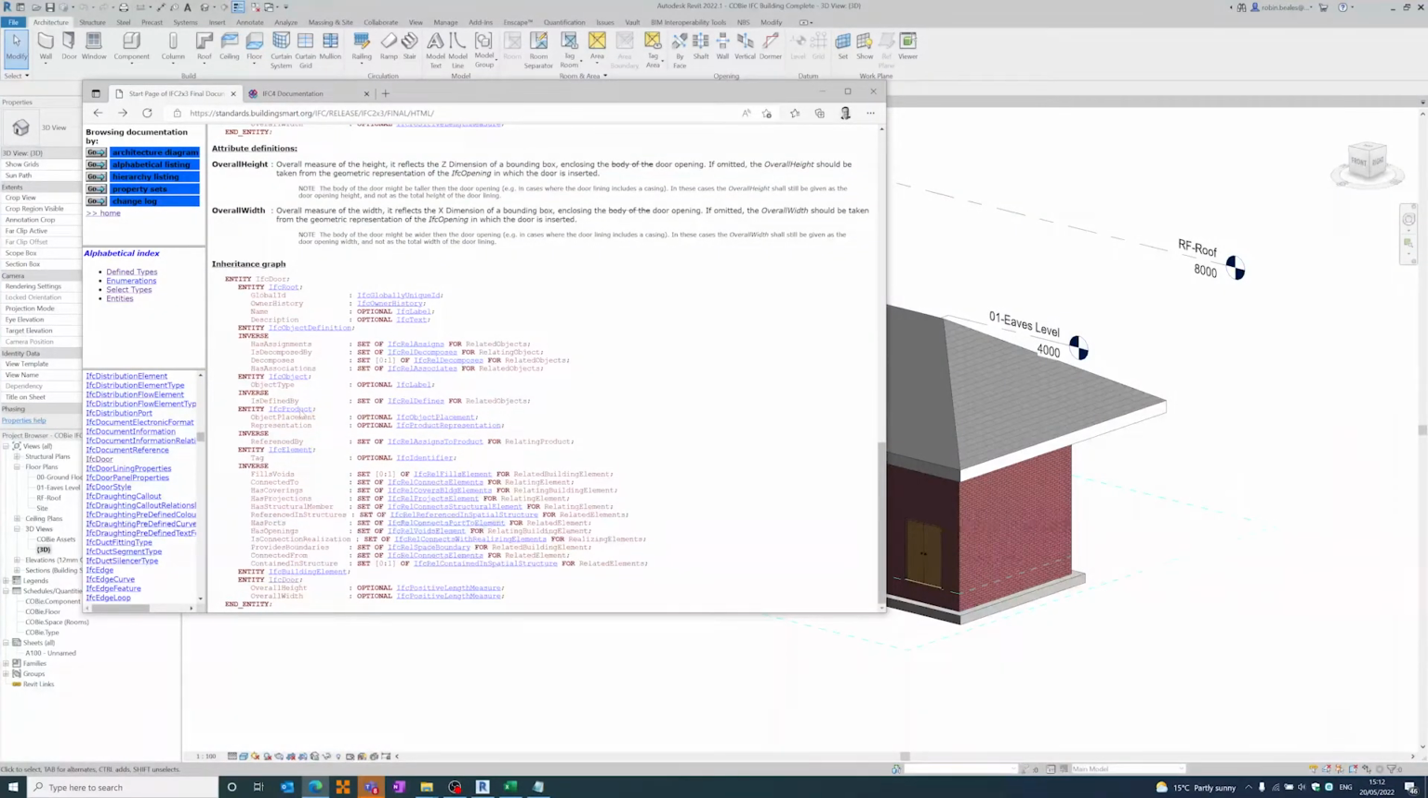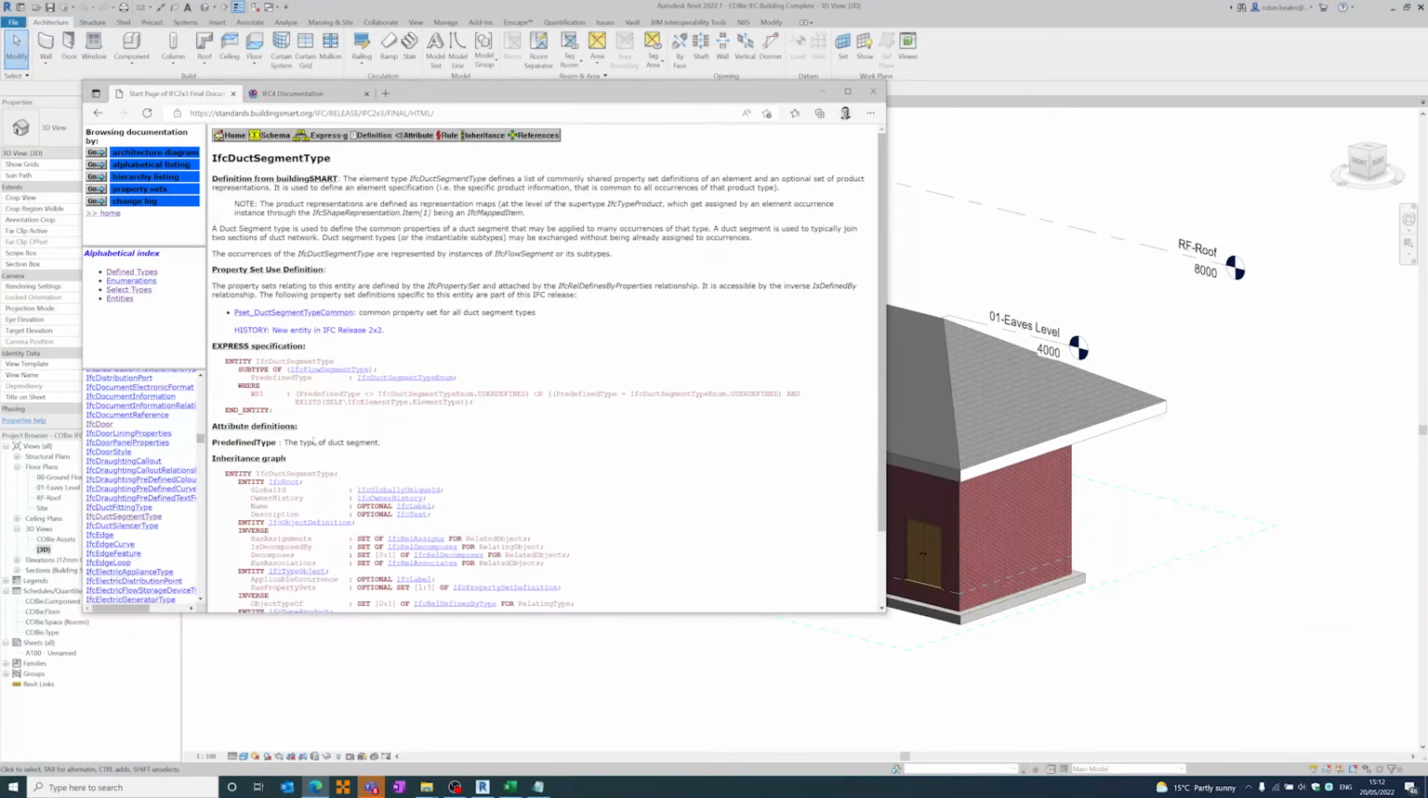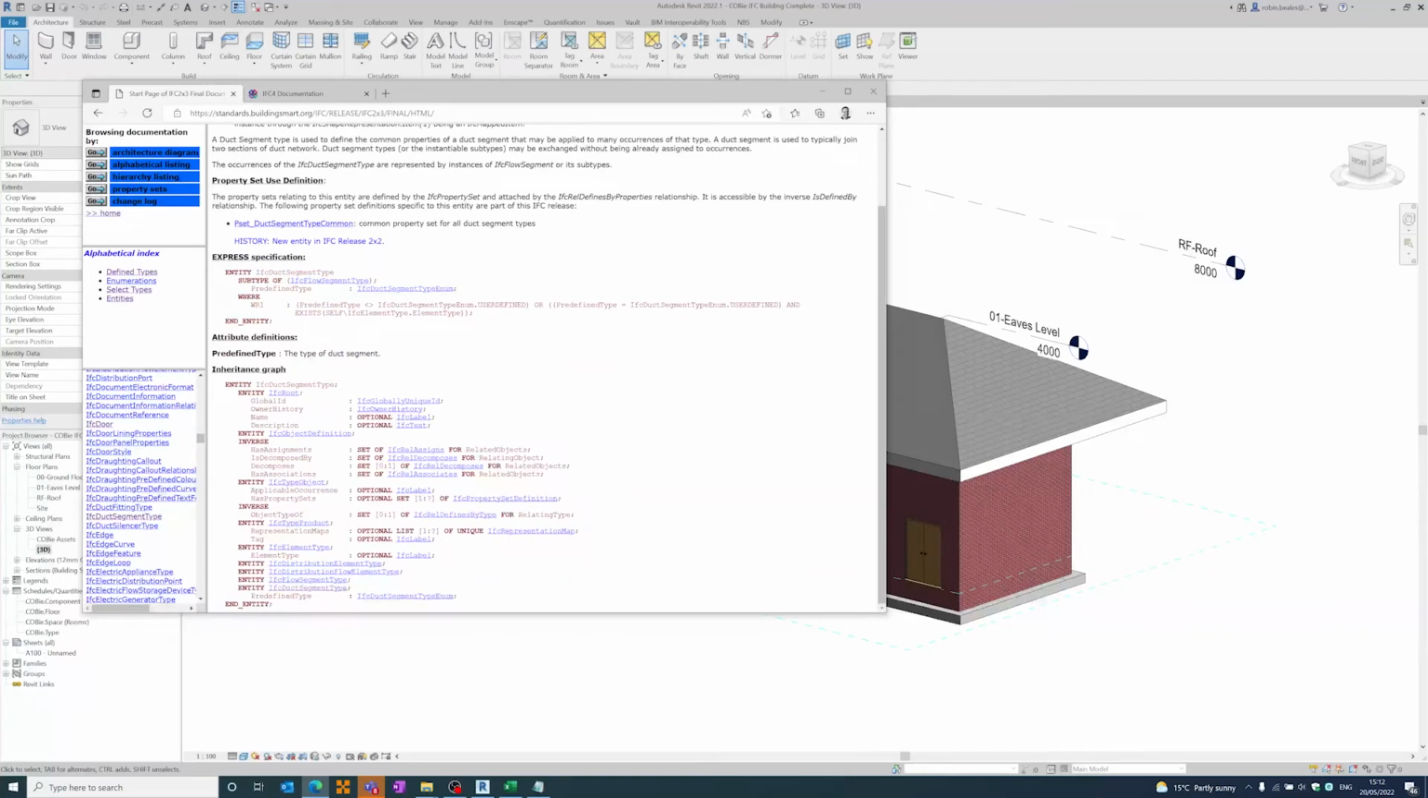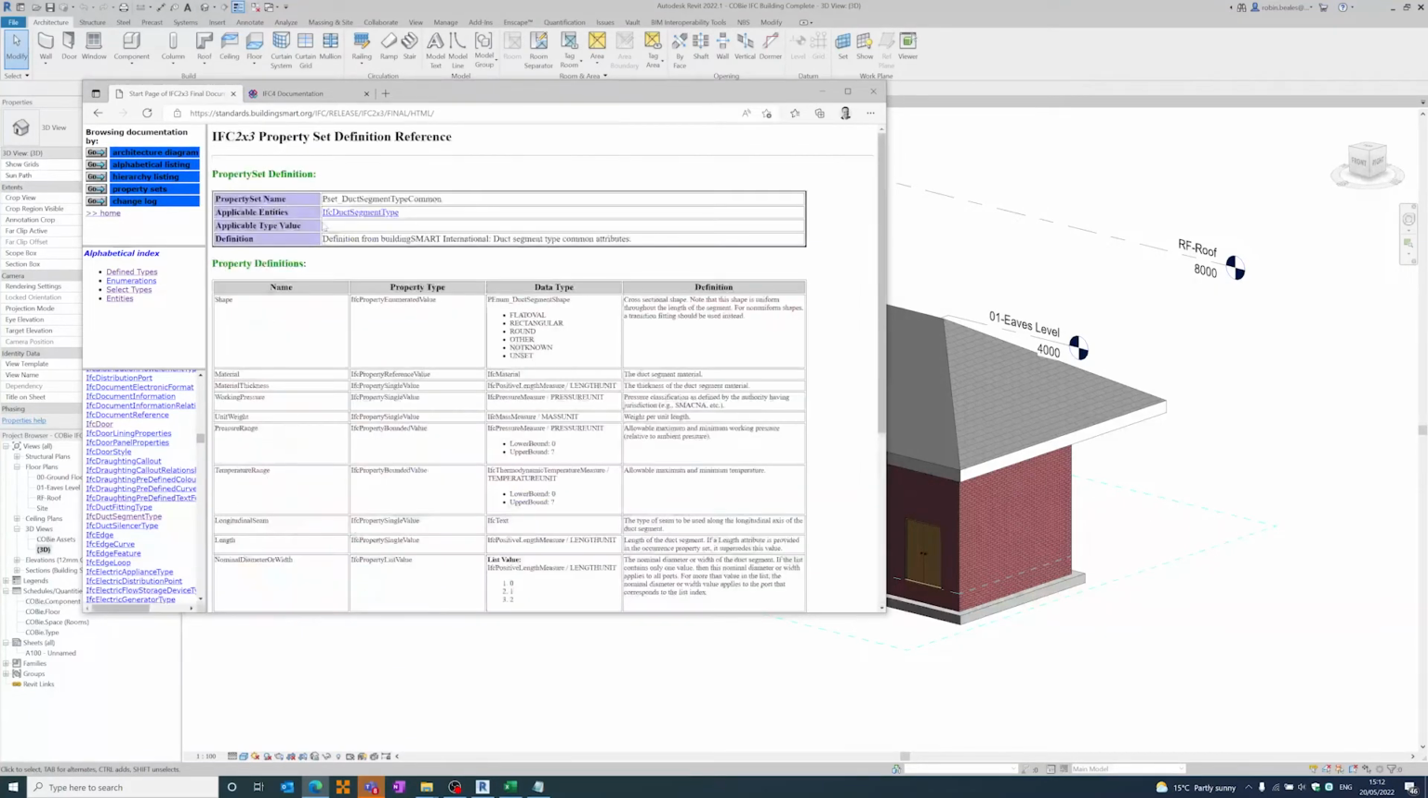Let's go and have a look at another type. Let's scroll down and have a look at IFC duct segment type, another one that we looked at inside of Revit. Let's open it up, scroll down, and see that we have the property sets here, Pset_DuctSegmentTypeCommon, which shows us all of the properties that we should have against that duct.